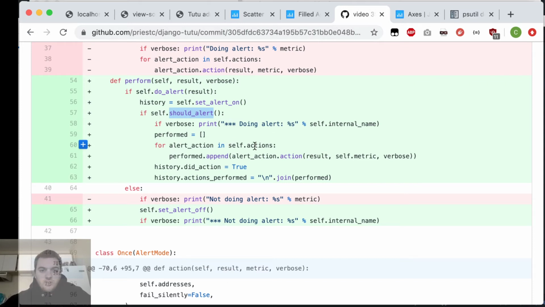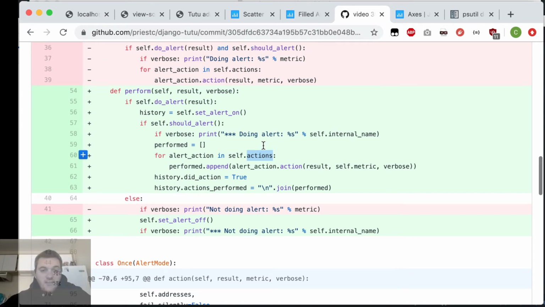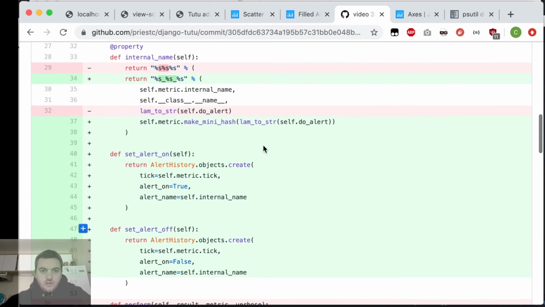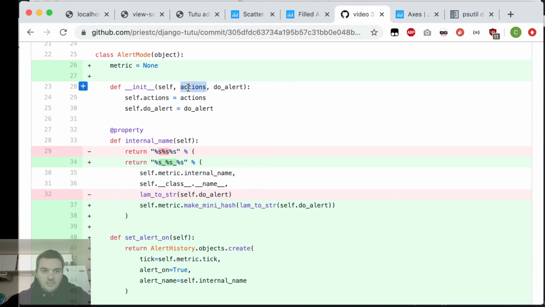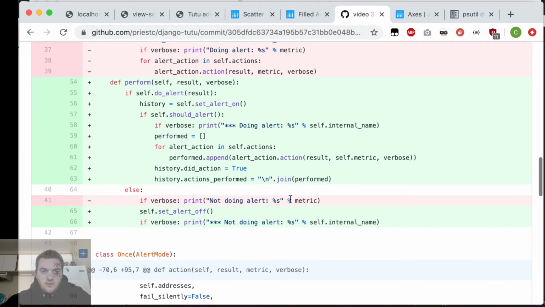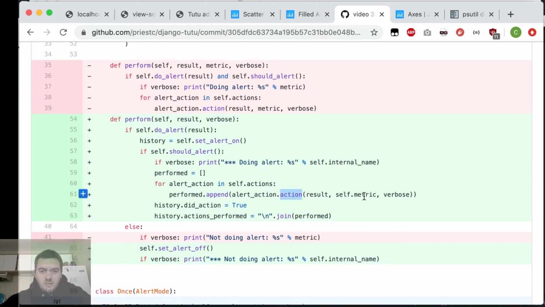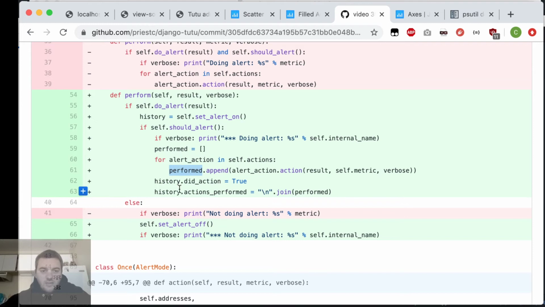And so we just loop through each of the actions. And the actions is the alert action class, which gets passed in to the constructor, which is right here, actions. And we just call the action method, and this now returns a string, and that gets appended to this perform variable. And then after it's all done, we set history.actions performed to those strings, and we just paste them together with a new line. And then we also say did action equals true.